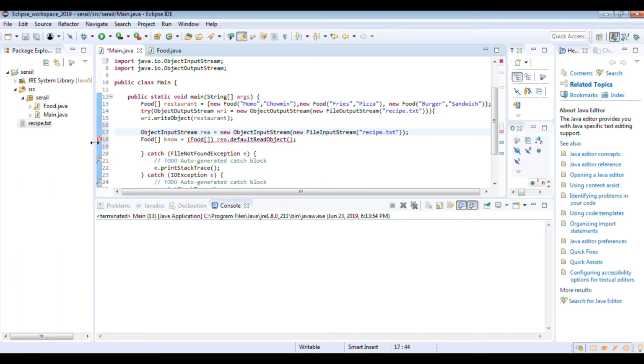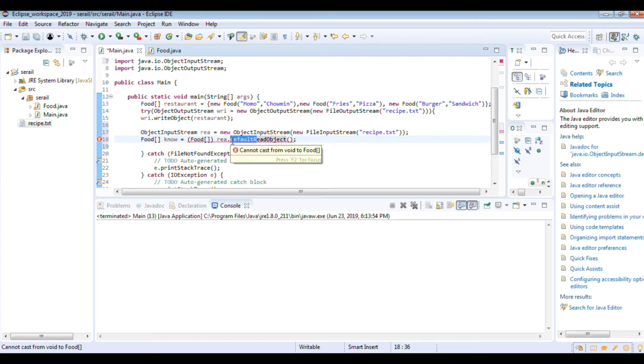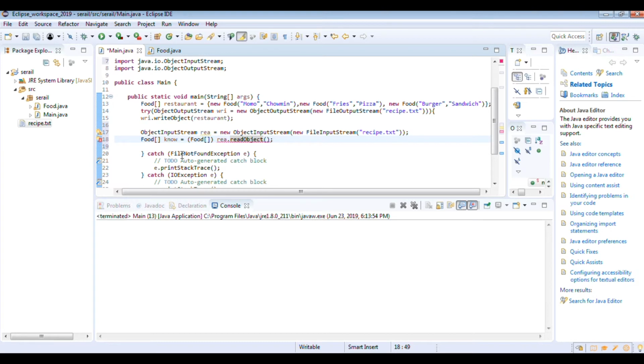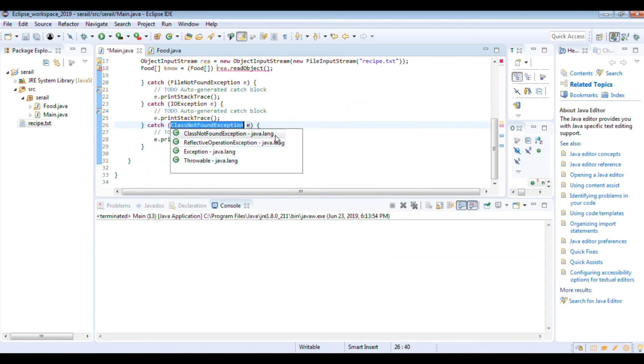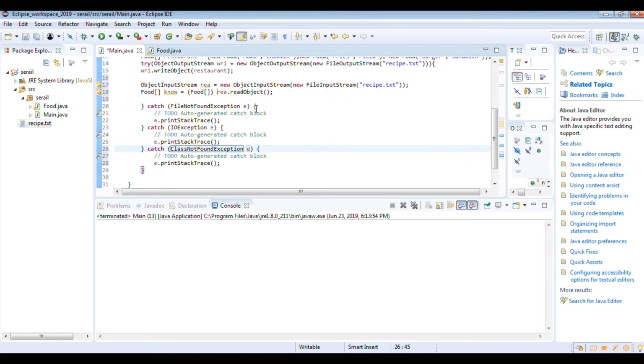So I think it's done now. It's showing some error because there's no default reader. It's actually readObject in this way. And so some exception. You can just throw this exception by adding a catch clause or surrounding with try in this way, and now you're good to go.